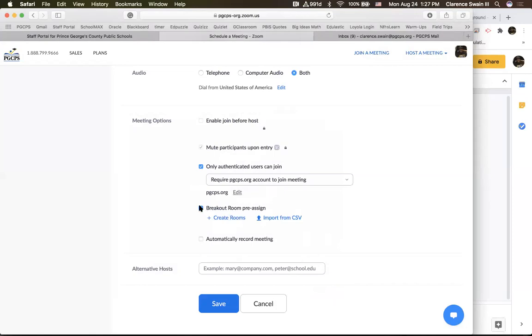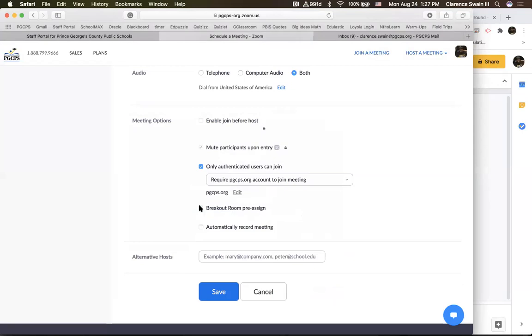Question. Yes. When we were in breakout rooms, did you have to do that for us? No, I did not pre-assign the breakout rooms.